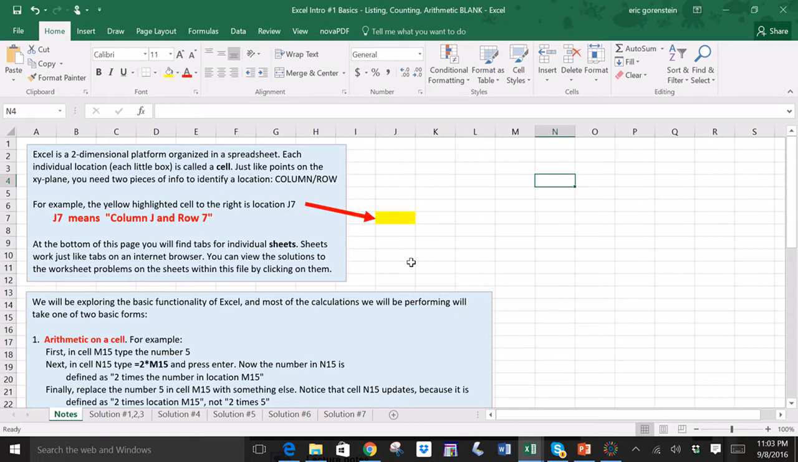There's a lot of different platforms we could use for doing statistics. There's R and SPSS and Minitab and StatCrunch. There's all different ones. Excel is probably the most common, the most widely used. Any computer you sit down at is most likely going to have Microsoft Office and Excel.